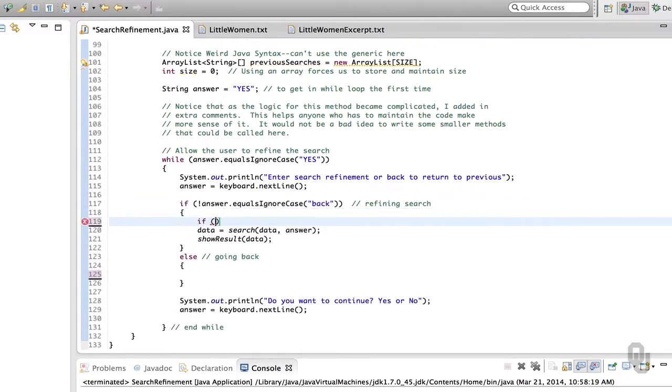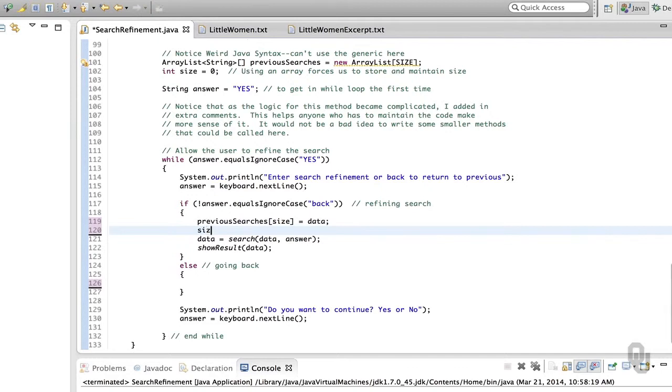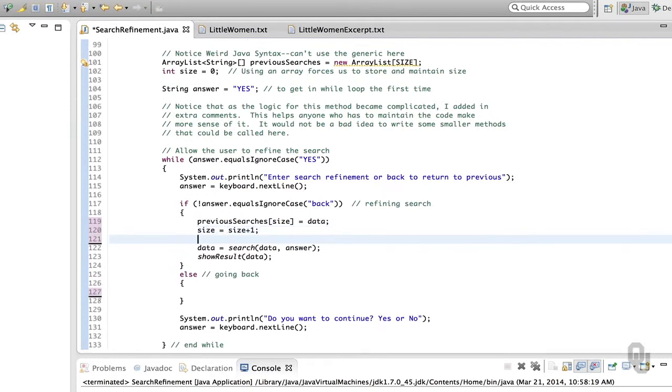Well, the first thing we need to think about is putting things into the array. So the array is called previous searches, and we're going to be setting the value at size to data. So this way, we're storing the reference data in our previous searches array. And of course, size is going to equal size plus 1.